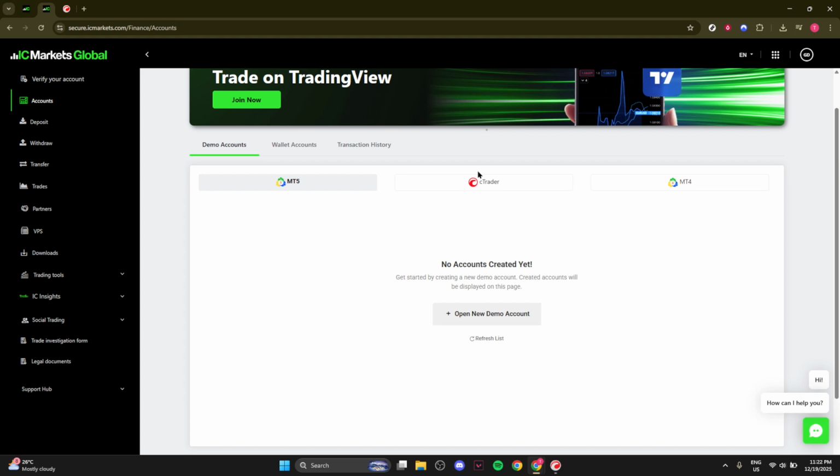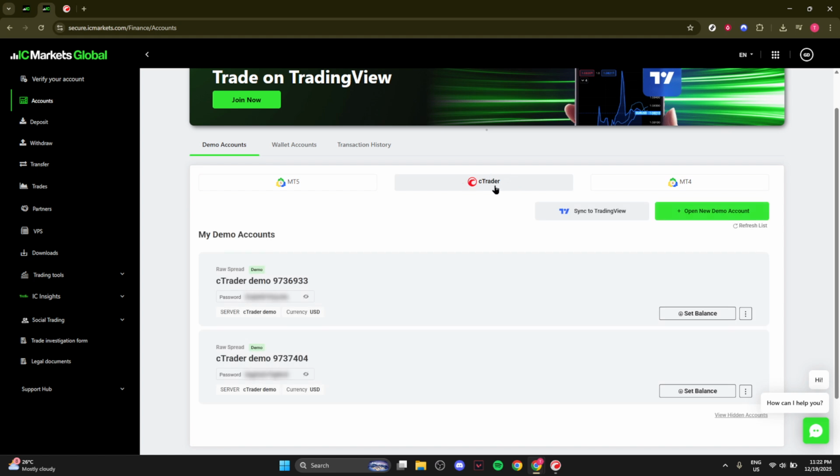From there, choose cTrader as your platform. IC Markets offers multiple platforms, so selecting cTrader is important if that's the interface you plan to use. cTrader is known for fast execution, clean charts, and a straightforward layout, which makes it great for both beginners and experienced traders. Now click Open a new demo account.